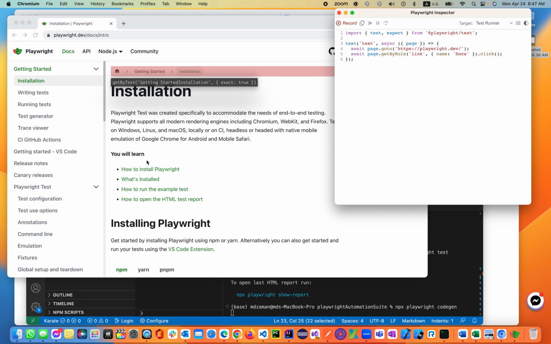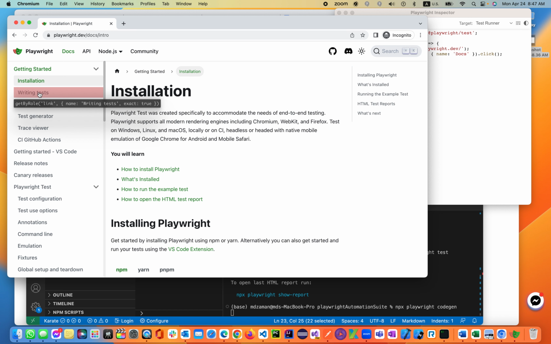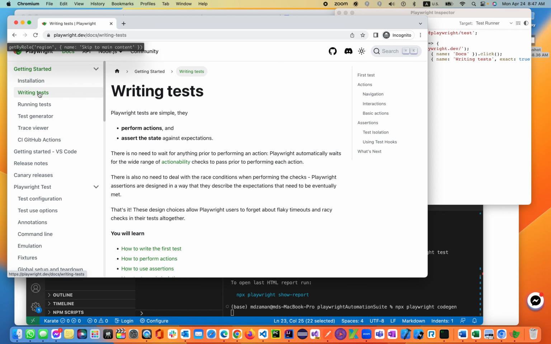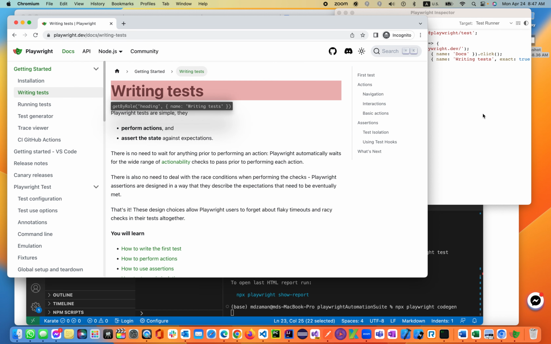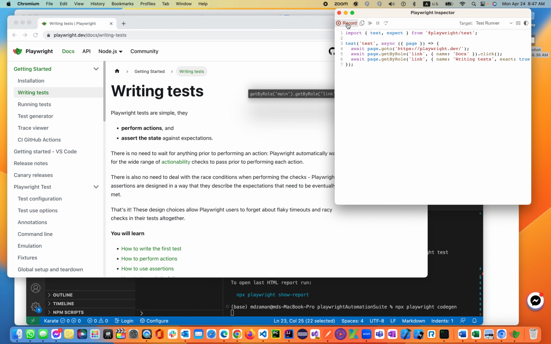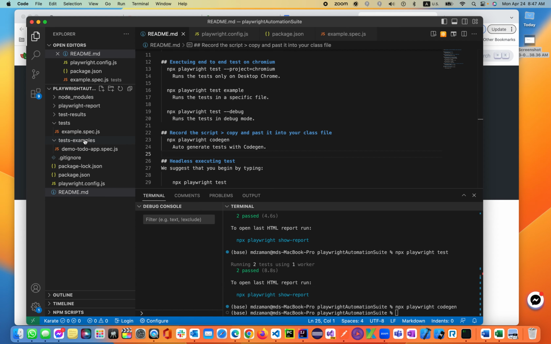Now from this environment we'll be clicking on docs. We'll be clicking on writing tests. Let's go ahead and write the test. Okay, so that's all, this is only three steps. Now let's copy this and come back to our automation suite.